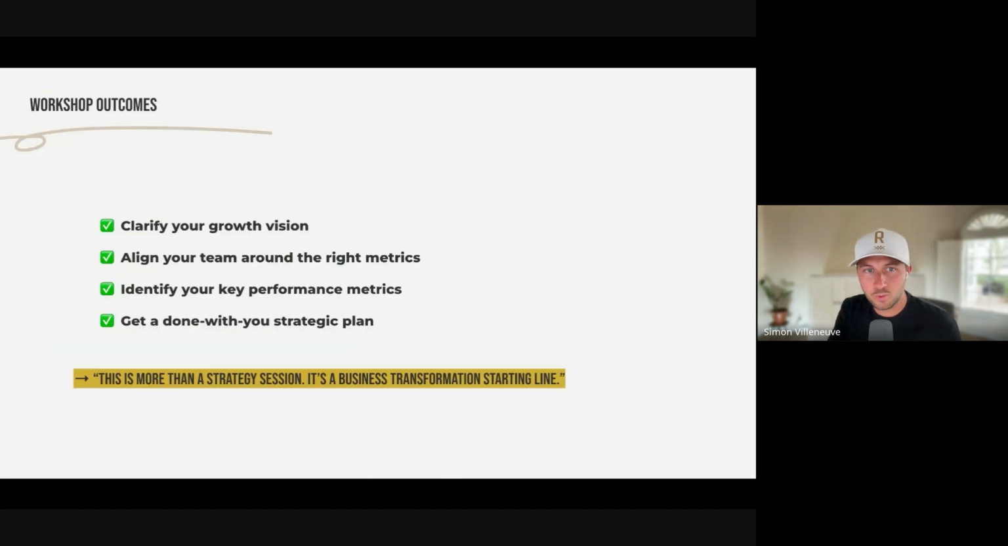In the workshop, we're going to clarify your growth vision. We're going to align your team around the right metrics. We're going to help you identify your key performance metrics and your vision, and you're going to get a done-with-you strategic plan. You're going to walk out with a lead leak fix. And I love this quote that was said recently, that this is more than a strategy session. It's a business transformation starting line.